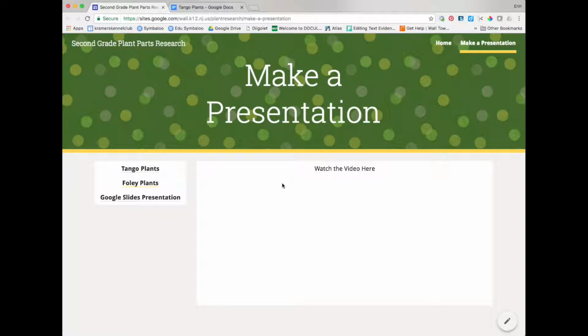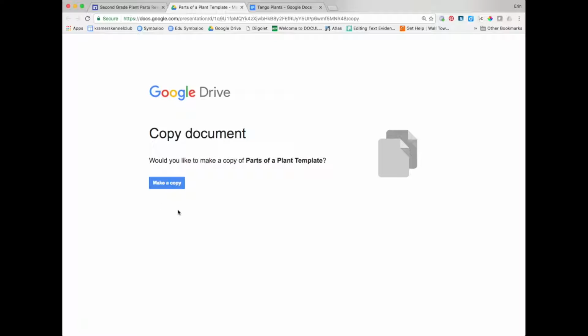The next step is to click on the link for the Google Slides presentation. When you click this link, you come to this screen and it asks if you want to make a copy. Click the Make a Copy button.